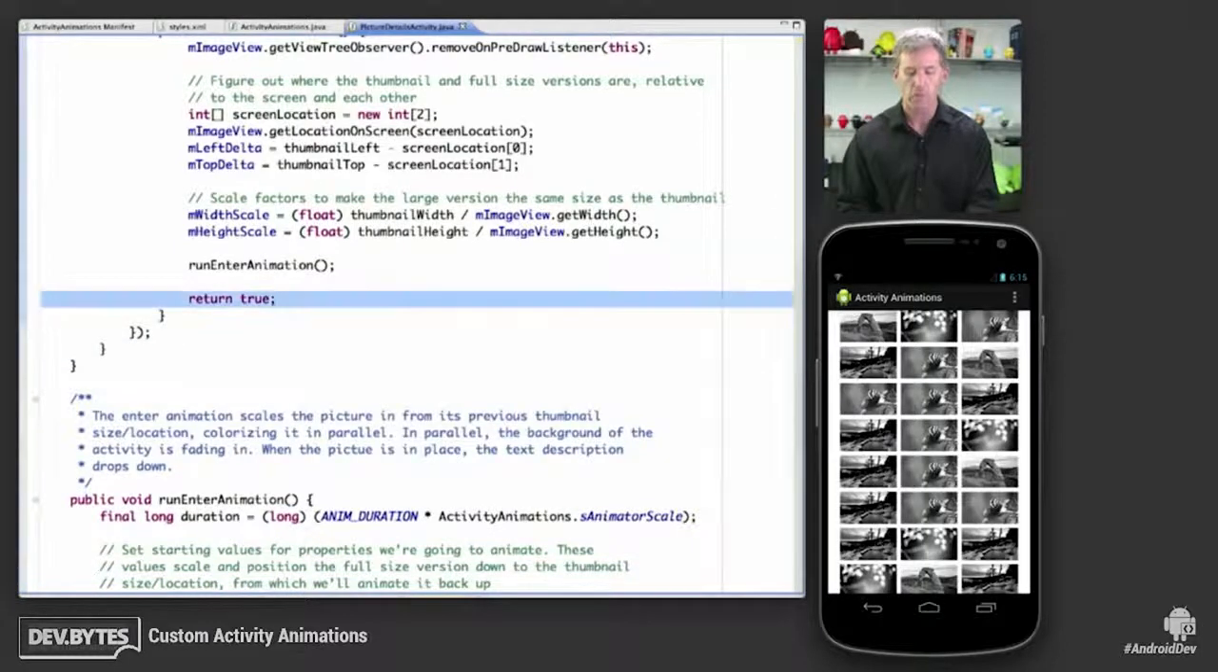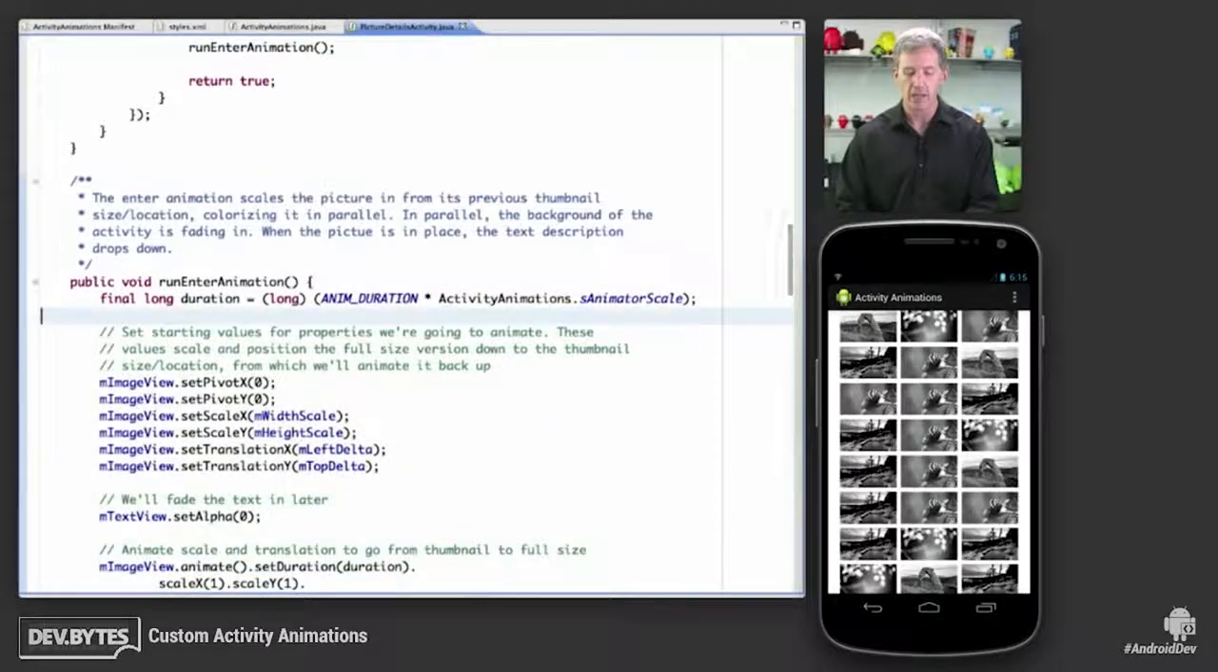Here's another important point. If you override on pre-draw listener, return true. By default, IDEs like to have you return false, which is silly, because that basically disables rendering on this frame. We wanted to go ahead and draw the first frame, so return true. It's the right thing to do. Then we run the enter animation.